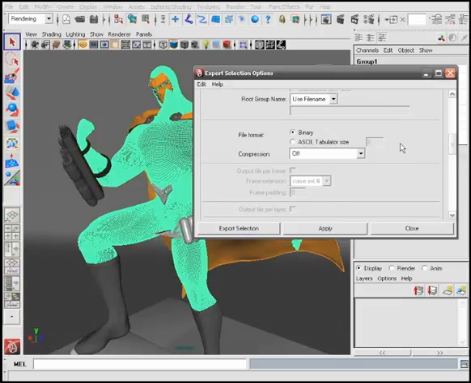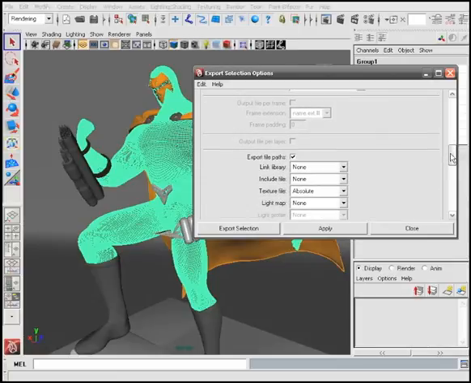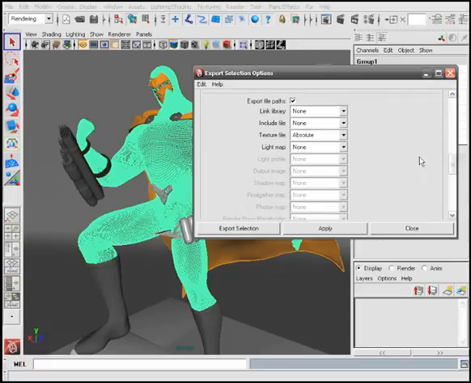We can also choose whether or not the file that will be output will be a binary or an ASCII file. This would be something if you wanted to be able to open up the exported file in something like a text editor and be able to make adjustments to that. Really, as far as which choice you want to go with, the choice is yours. And then we also have a few options to be able to choose from as far as whether or not we want to export any sort of light maps or texture files.